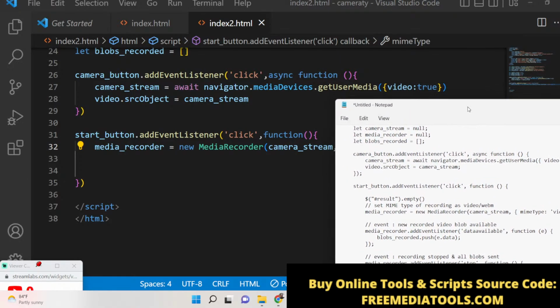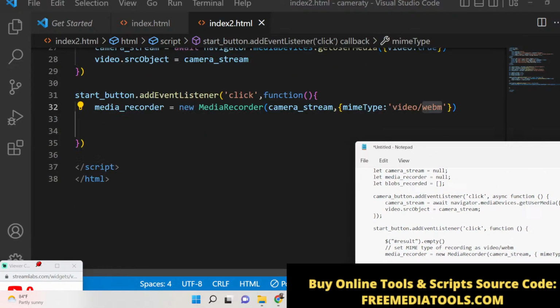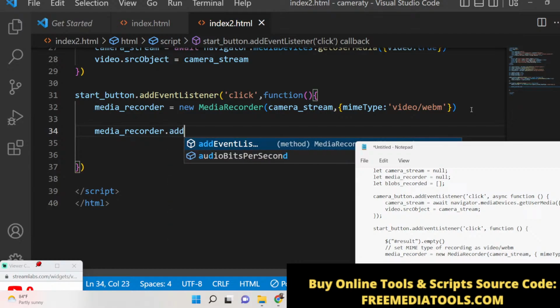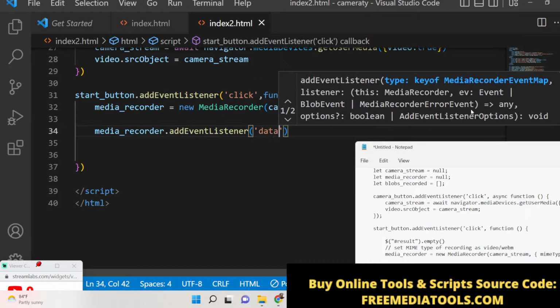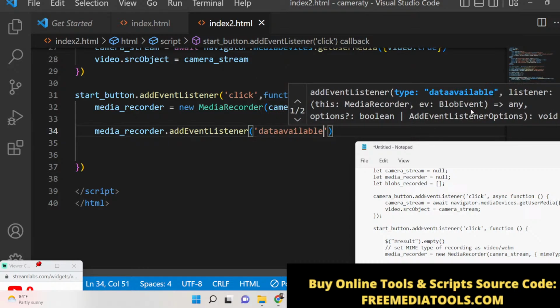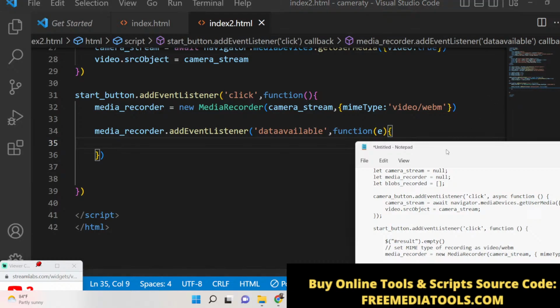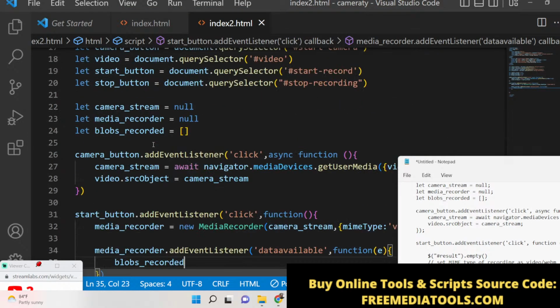So after doing this, guys, there are various events inside this media recorder object. Once the data is available, we can listen for these events with addEventListener. One such event is dataavailable. In that scenario we will have a callback function, and inside it we will push that stream which is recording to this blobs recorded array, which is currently empty.